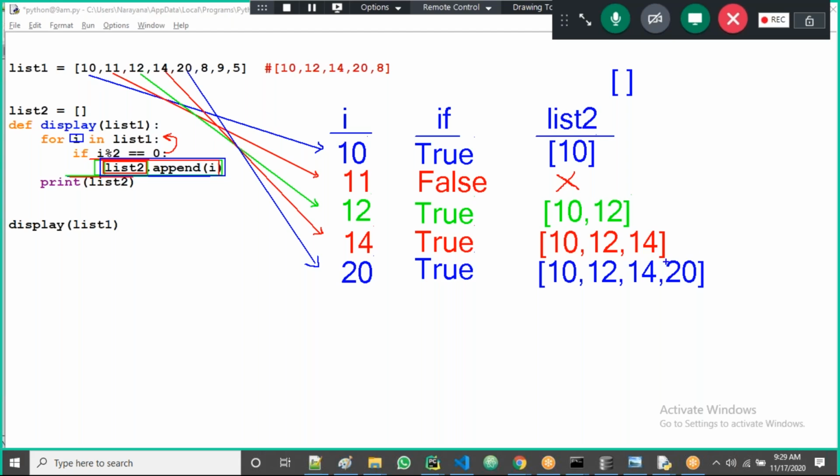Next, guys, now the next iteration. The block is over. Next iteration is the next I value. What is I value? 8. Okay, next I value is 8. Now all of you observe here. Next I value, how much? 8. So next I value is 8.